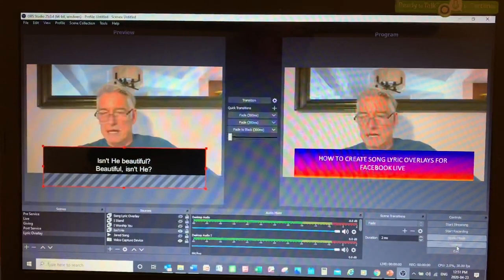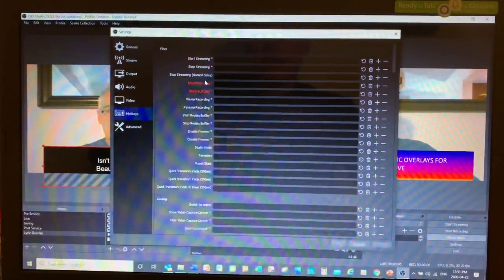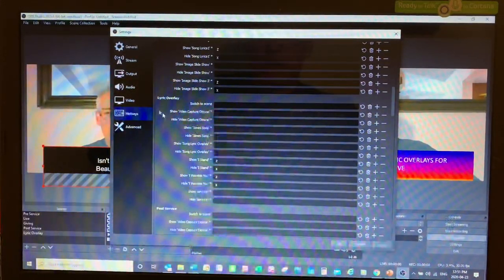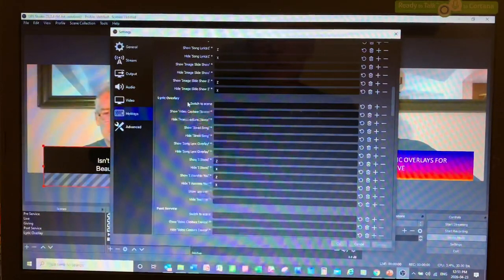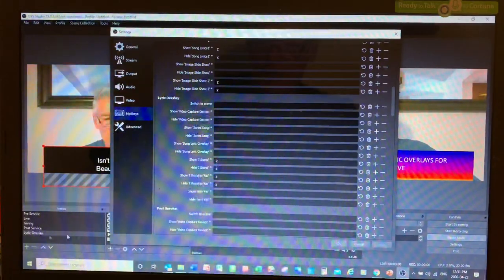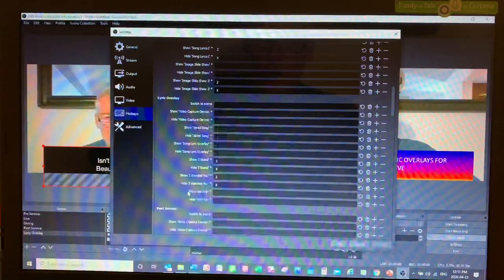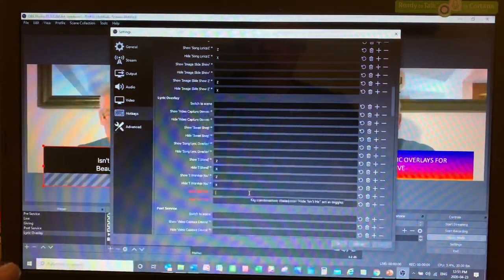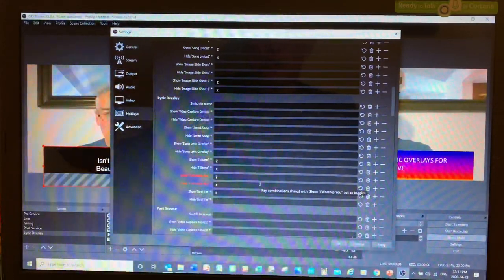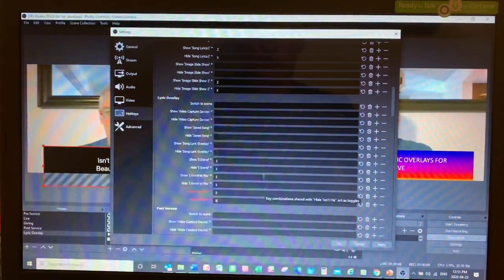We do that by clicking on settings, going to hotkeys, and sliding down to the part of the hotkey list that represents the scene that we are putting these in. So, lyric overlay, and I'm going down to show Isn't He. I'm going to select my hotkey as Z, which means when I click Z, it will show Isn't He. When I click X, it will turn it off.